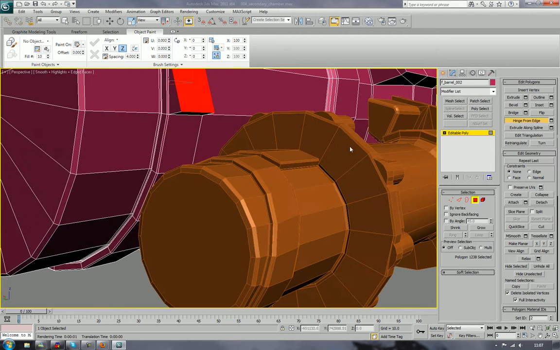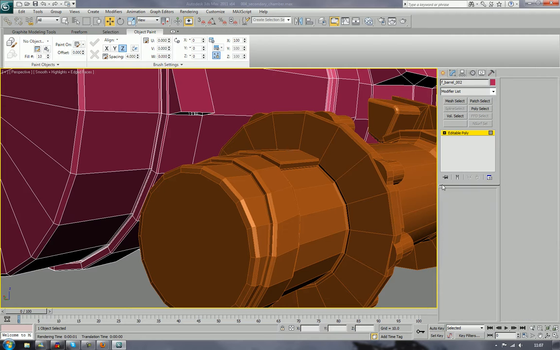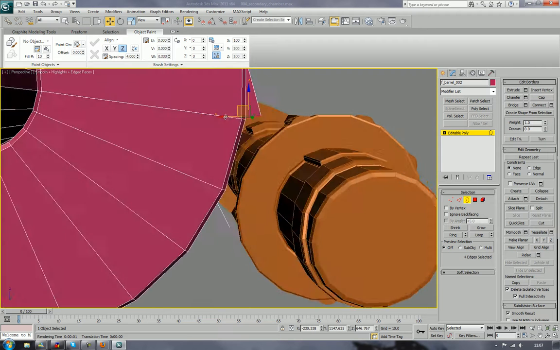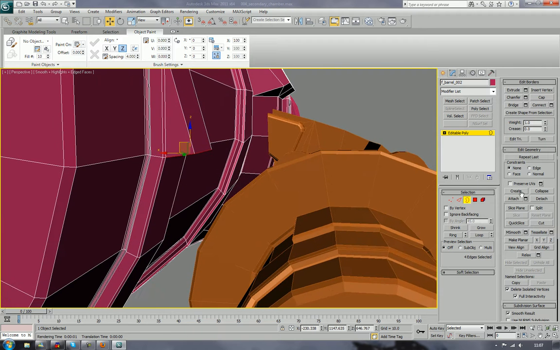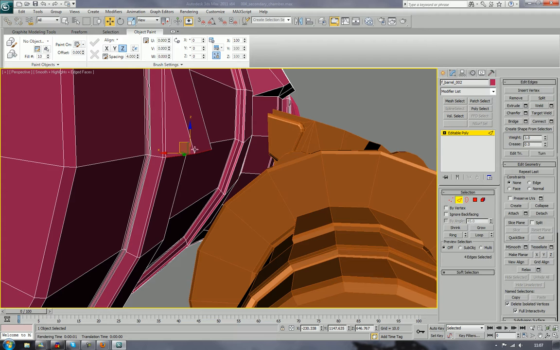Okay, and that'll give us this part here. Now what I'm going to do is delete this polygon here and go straight into border mode. Actually, before I do, I'm going to bring this back a little bit first.